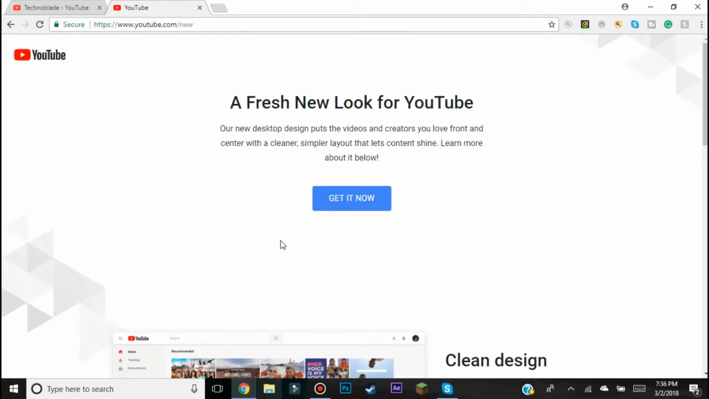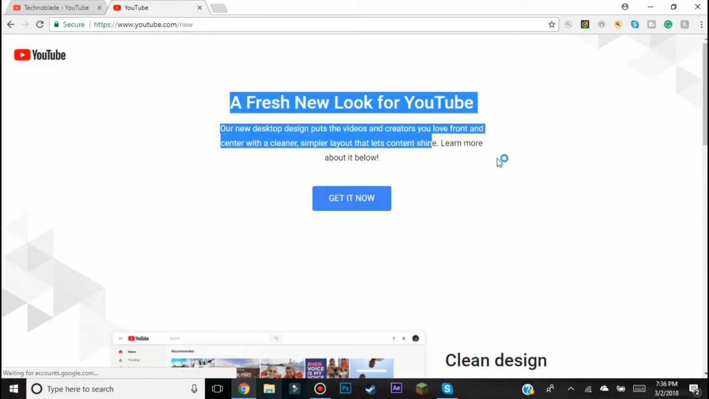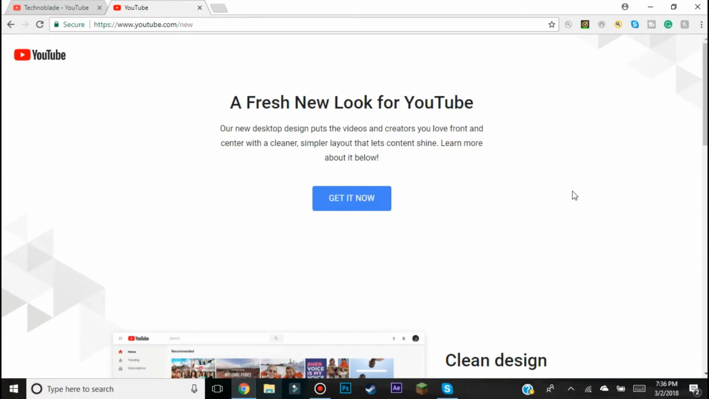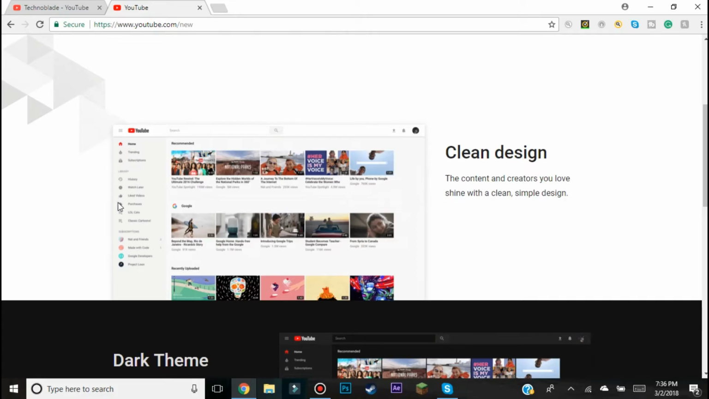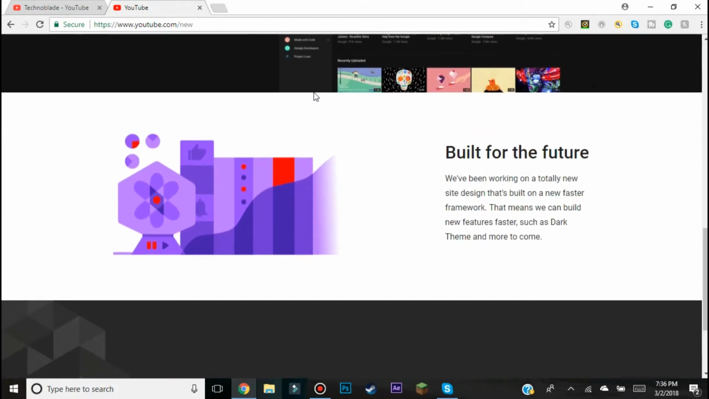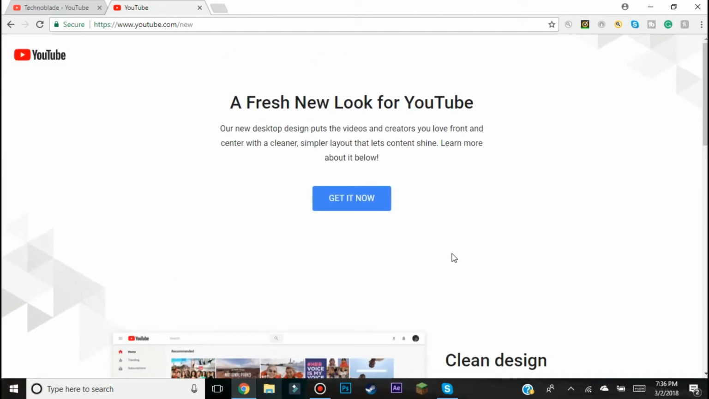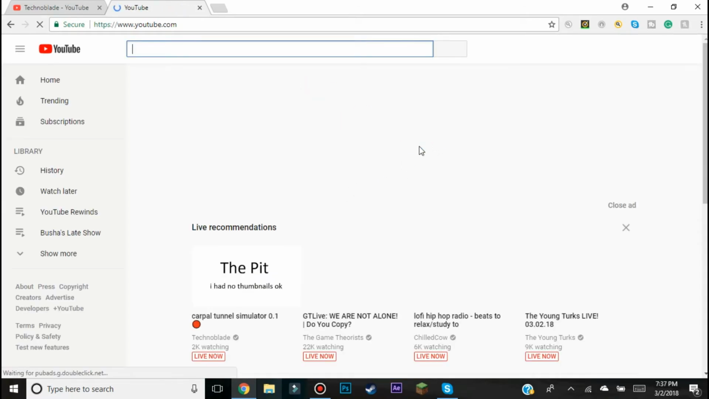And you go here. So this is basically the same exact thing. This is the new version, what it looks like. You can get dark theme and all that. You probably already know this. This is the current version. So, just get it now. It's free. I don't know why it says get it now when it's a website. You click on it and it just brings you to here.